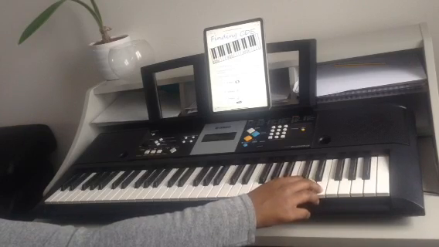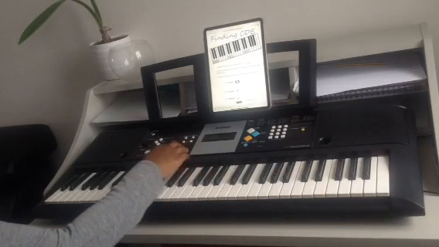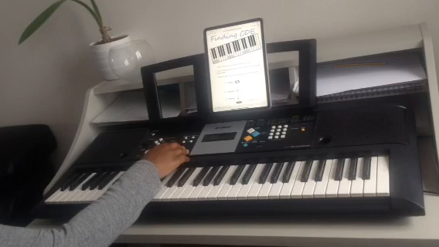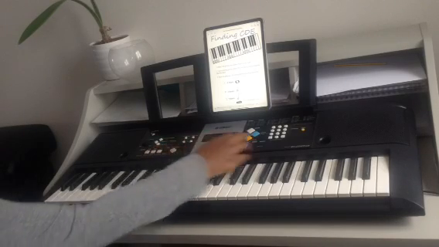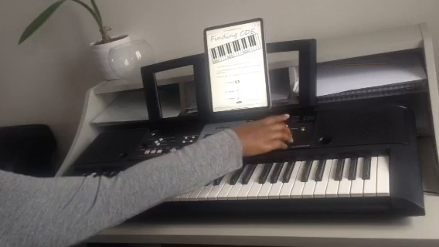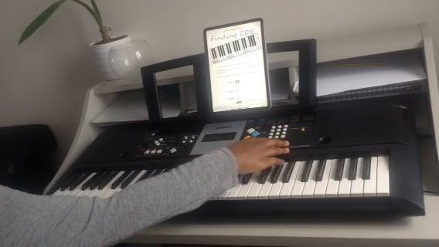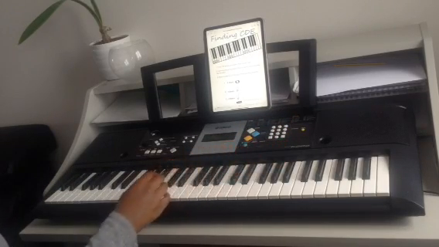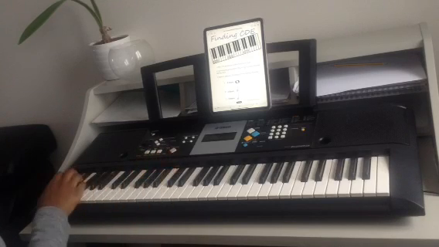Okay, now it's asked us to play along to a backing track. So let's choose one on your keyboard. I'll choose this one because I quite like this one. So I'm going to hold 1, 2, 3, 4.